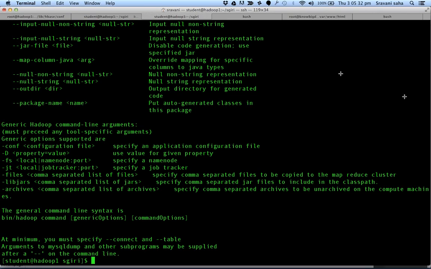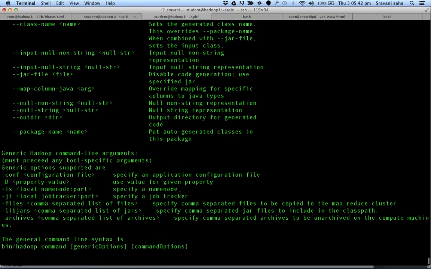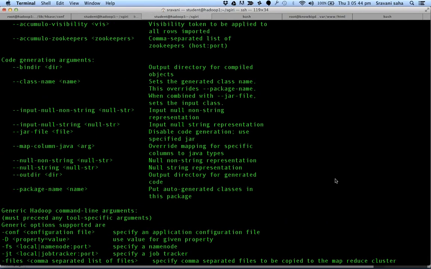Can Sqoop support pushing DB directly to HBase? Yeah, it does support that. Okay, I'll show you that.